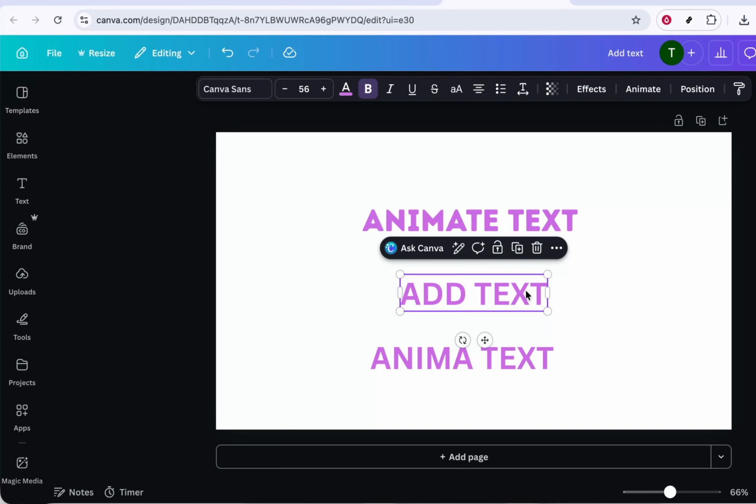Go ahead and click on that text box once to select it. You'll know it's selected when you see a border and little handles around the text. This step is important because Canva only shows the text editing options when a text element is active.